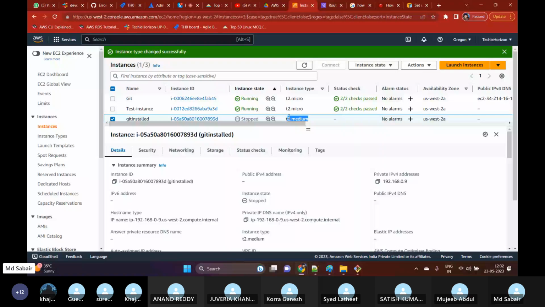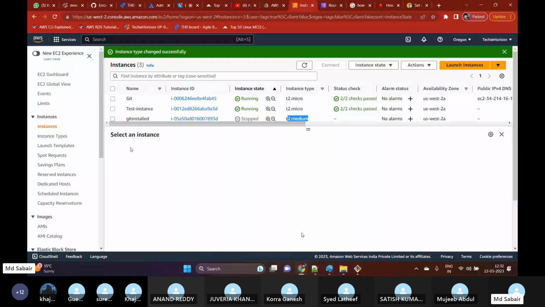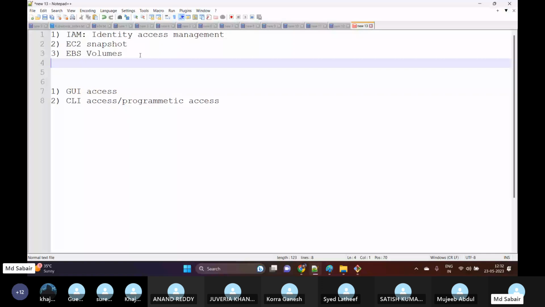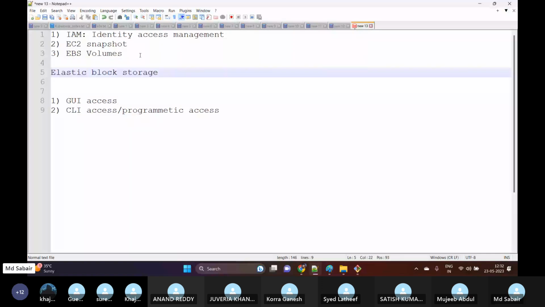Now we have one more requirement. I think we have covered pretty much on EC2 and snapshots, and now we'll talk about EBS volume. So what is EBS? Elastic Block Storage. Why is it required? Where will you store the data? In our laptops, we have hard disk drives or SSDs, right? Similar to that, Elastic Block Storage is also a hard disk for our EC2 instance.